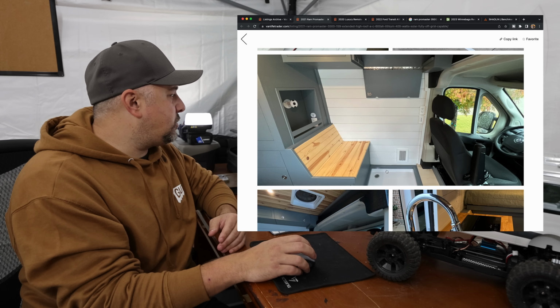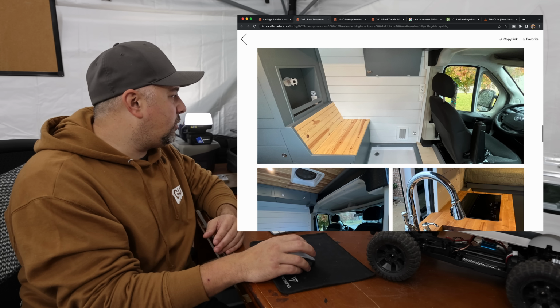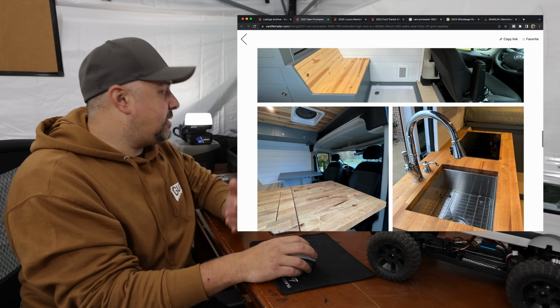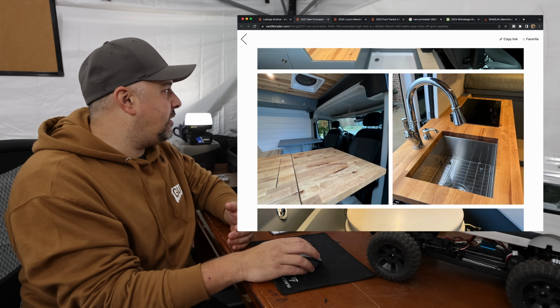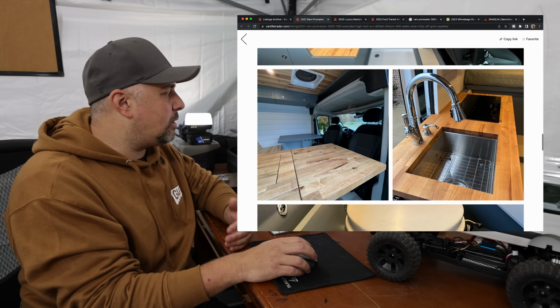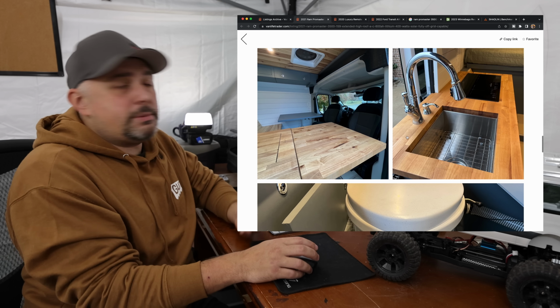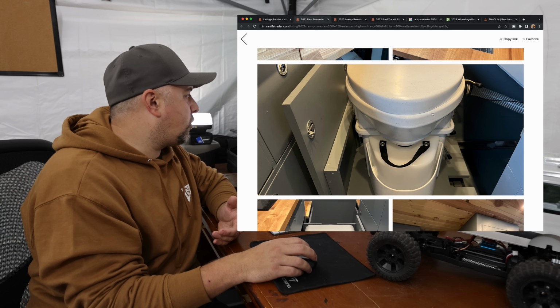Did notice this, it's interesting, I like it. It's an interesting shower concept. You can see that the floor is the pan, and then this drops down into the shower. I actually did something similar on my second van. Maybe they watch me, I don't know. Either way, it's a cool idea.